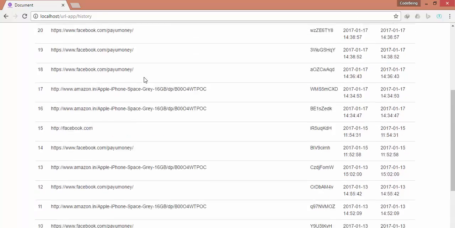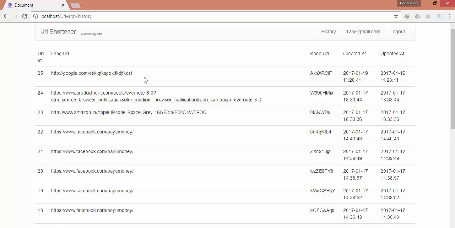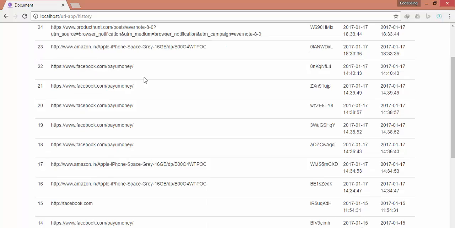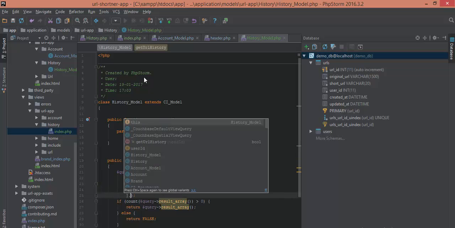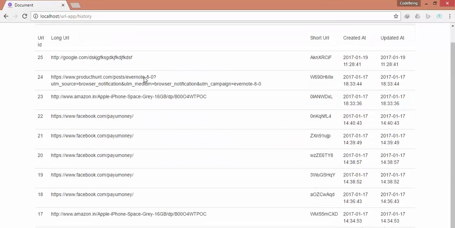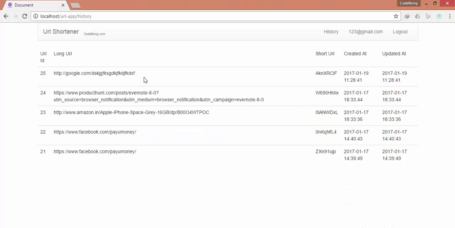Also, the number of URLs: by default the database is returning all the URLs, but we only need the last 5 or 10 URLs. So we need to limit it by adding a limit query here, just write it as 10 here. So see now we have only 10 results returning. If you want to show only 5 results, just add 5.